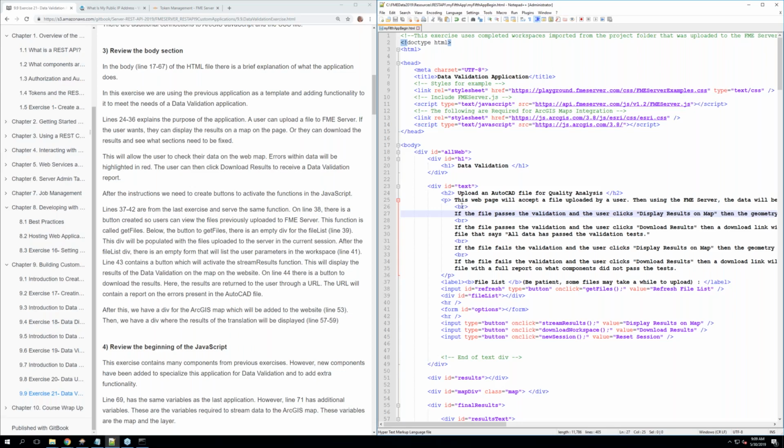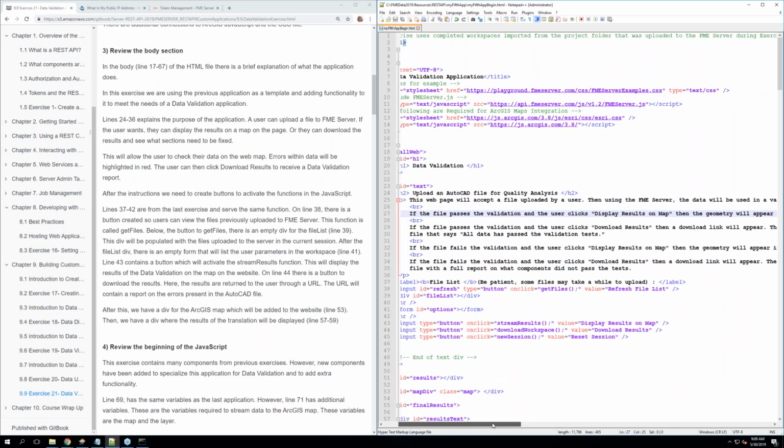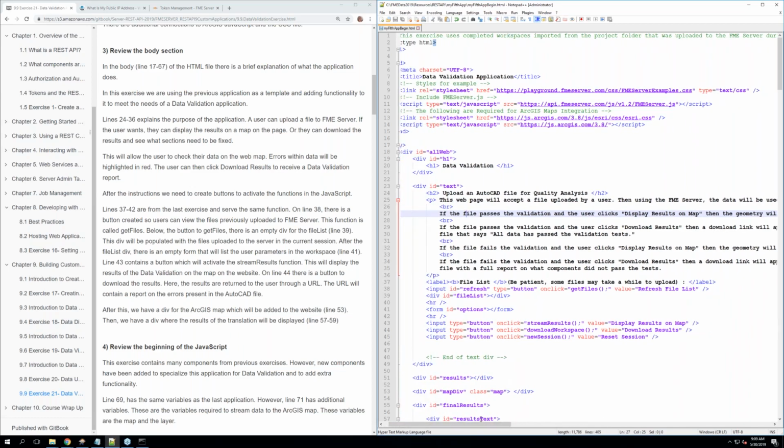So the page will load, and then the user can upload a file. They can choose to display it on the map. If everything is okay, the geometry will appear in all blue. If anything is incorrect, they'll get some red on their map so they know they have something to fix here. If the validation does not pass the test, they can then download the results and have that returned back to them so they can see exactly where they went wrong.